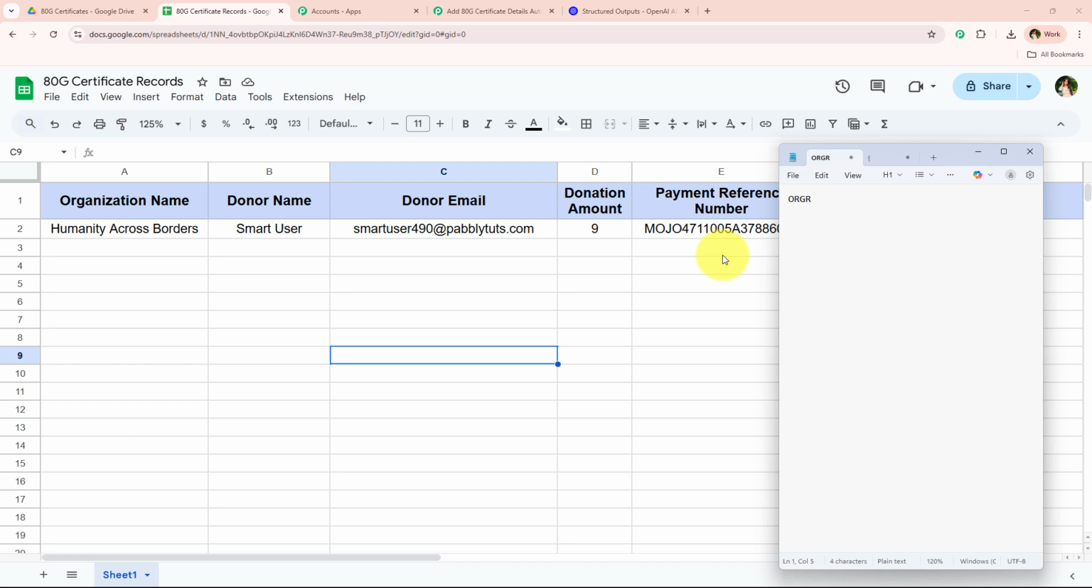So first, what I want to extract is the organization. So I'm simply going to type organization name, which is the detail which I want to extract. And now in the next line, I'm just going to enter type. So this will be type of text. So I'm just going to enter this. And now I'm just going to move on to a new line, and I'm just going to enter the description, which is extract the full name of organization issuing the ATG certificate.